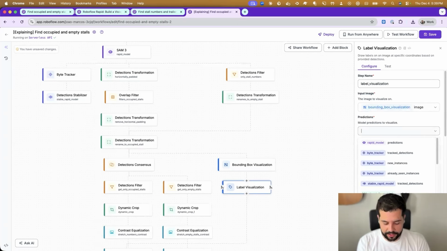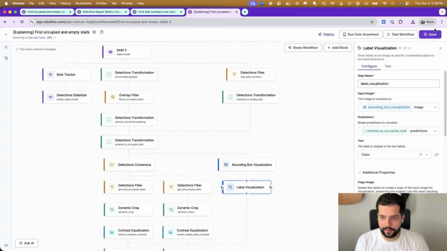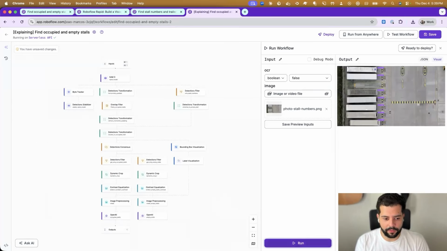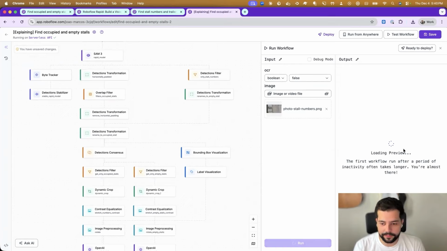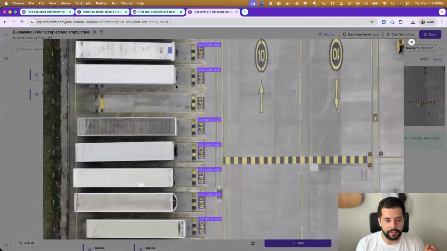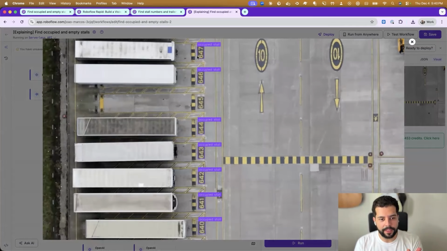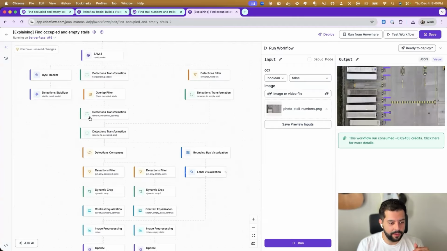I'm going to change our visualization to the rename to occupied stall block, and we can test our workflow. This is the basic process to verify if those stalls were occupied. Let's wait to see what our visuals give us. And voila, we have our occupied stalls with the boxes not padded, like the original boxes. We also renamed the classes to occupied stall, with the same block. Detections transformation is a very powerful block.